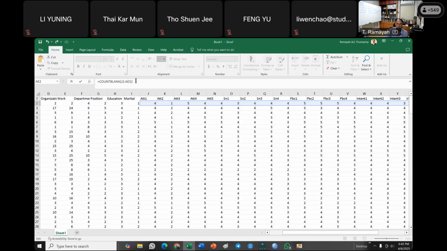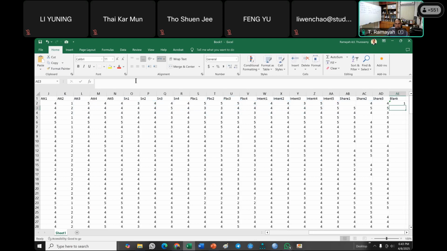Close bracket. And you can press enter. So what will happen is it has counted and found that for this particular respondent, there is only one blank response, which is here. Can you see here? This is blank. That's what it is saying.